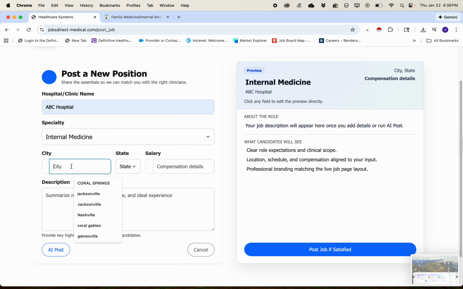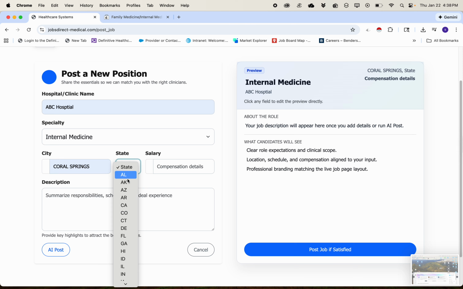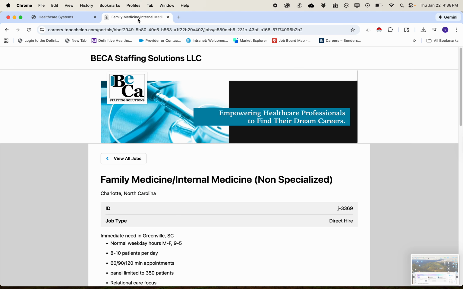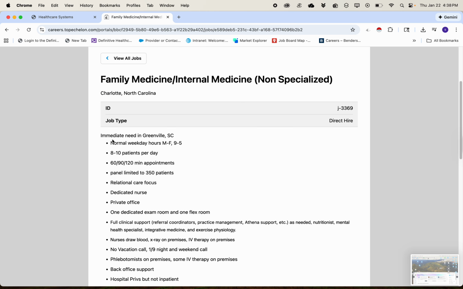We'll do an internal medicine job. We'll choose the city, state. Here you can put your salary, or you can put a salary range, or you could put contact if that information is not yet available. But there's just a location that you can put that there. And then let's go ahead and grab a job post so you can see how the AI functions.